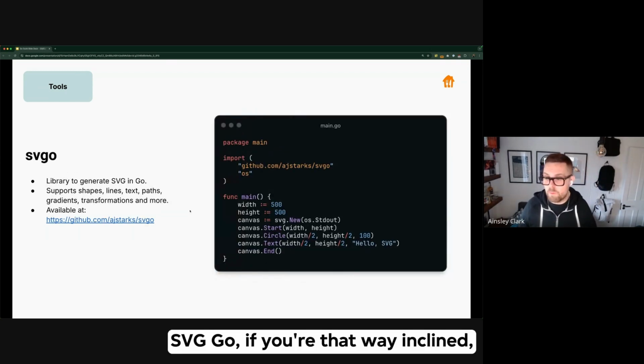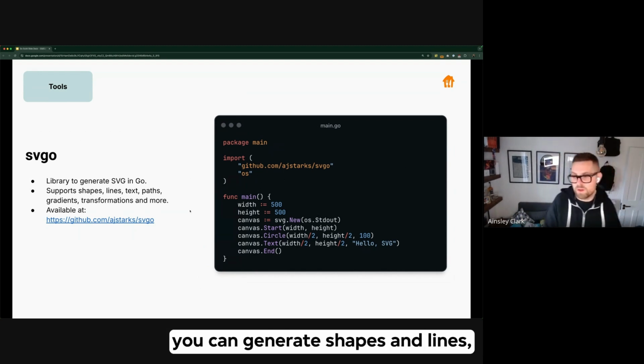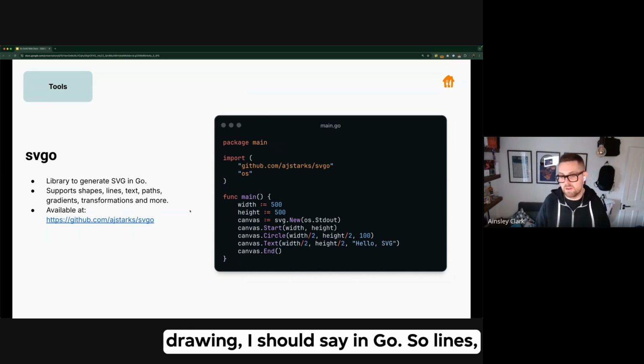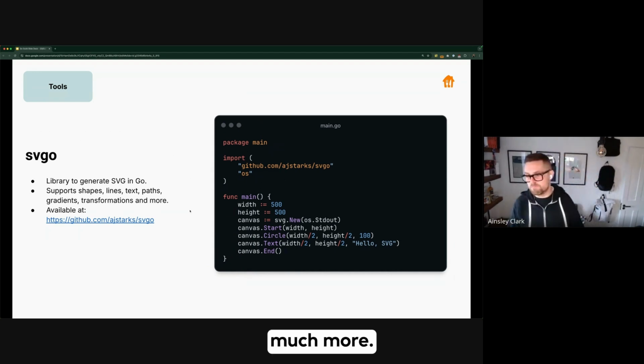SVG Go, if you're that way inclined, if you want to build your new front end in Go, you can generate shapes and lines, whatever to your heart's content in SVG Go. So that's native SVG drawing, I should say, in Go. So lines, text, paths, gradients, transformations, and much, much more.